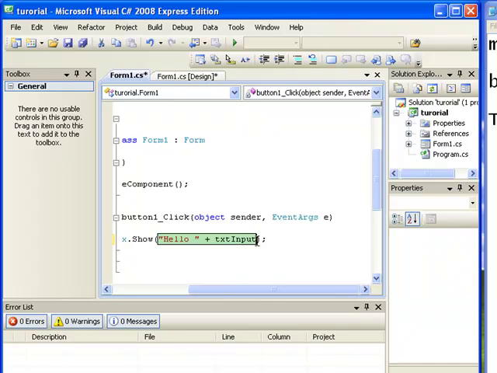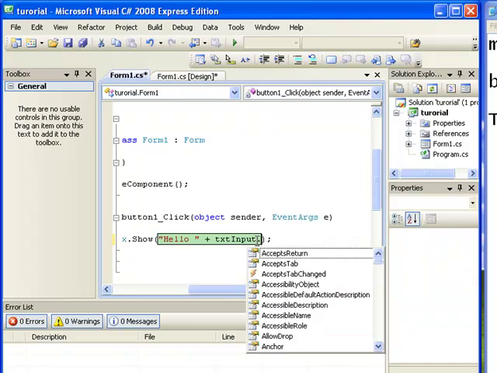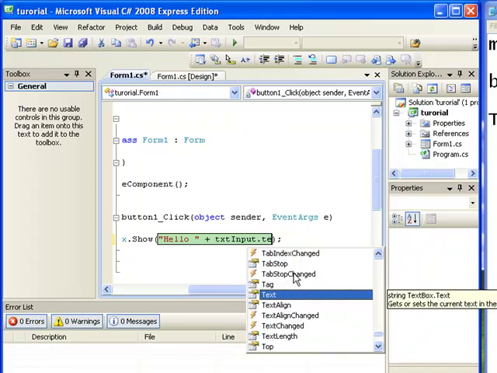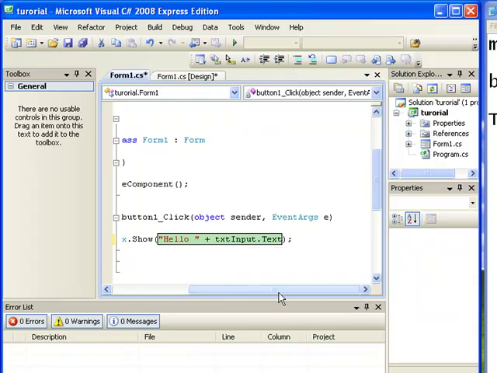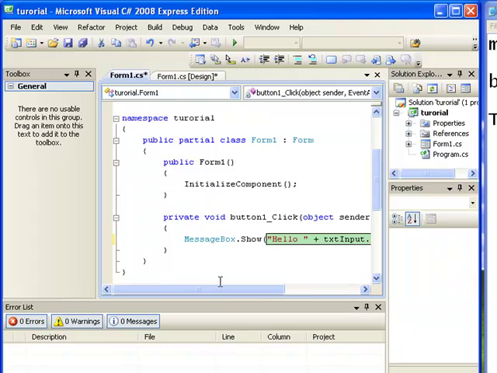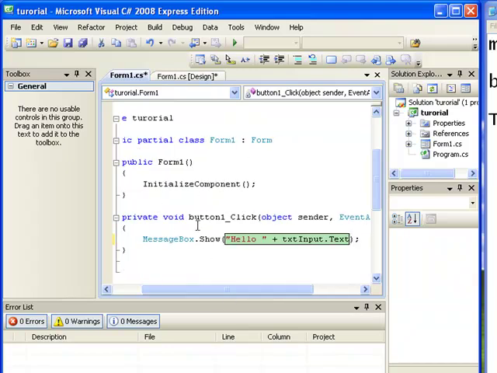How to get this? We click on the full stop or dot, and that dot will show me all the properties of the text box, similar to the properties we have seen to the right in this area. One of them is called text. If I click on T, E, the text appears here. You can click on the text or tap, it doesn't matter. I'll double click on it. So this is the text. What happens now? When I click on the button, it will go to this area of the code, and it will print hello, plus the contents of the text in the TXT input control.